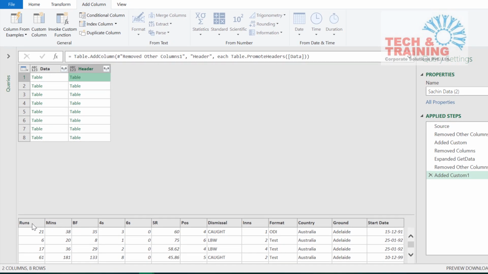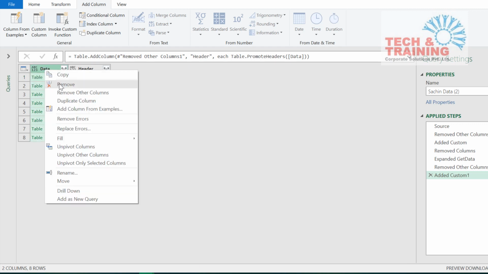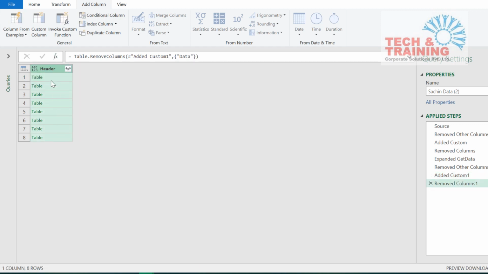When I click here, I see the first row is now being considered as a header row, and here I click, and first row is not the header row. So I'll delete that data column, and I have this header column.